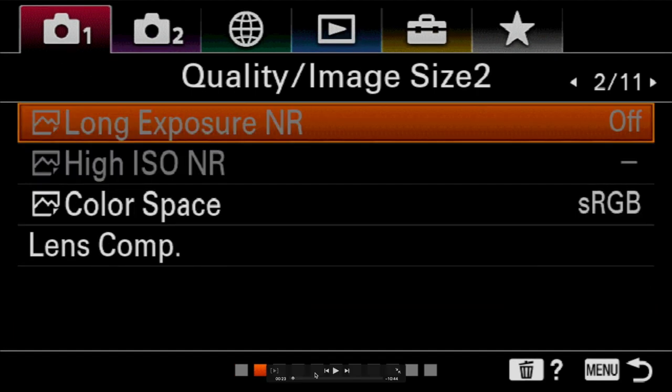So now we're going to have several options in front of us, and the first ones have to do with noise reduction, which is where the camera will go in and try to reduce noise generated by the sensor. And you're going to notice both of them are grayed out: long exposure noise reduction and high ISO noise reduction. Now we separate these, and the reason we separate them is that we might use one but not the other. And I'll give you an example.